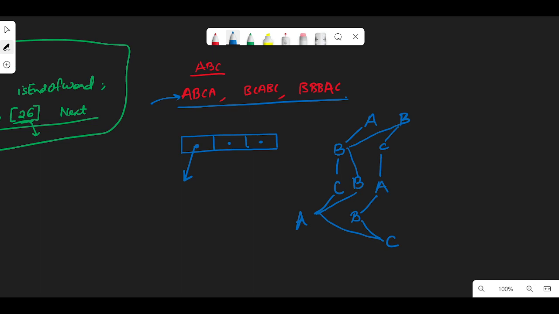Using this information, at every point where a word ends, for ABCA, this node will be marked end of word, so that you know that a word ends here. Similarly, for BC, this node will also be marked end of word, and this node will be marked end of word. And for BBBAC, again the same, end of word. It's already an end of word, so that's fine.